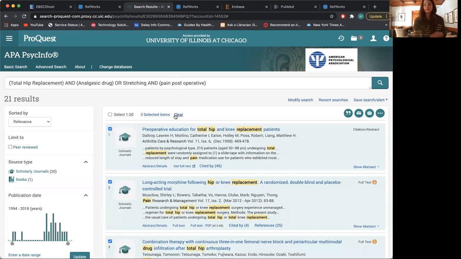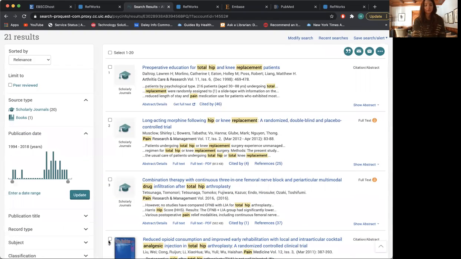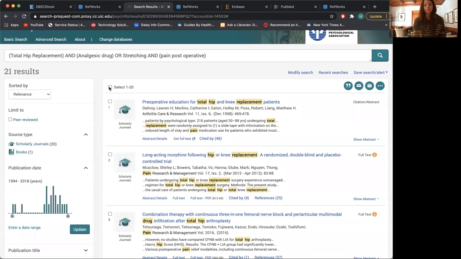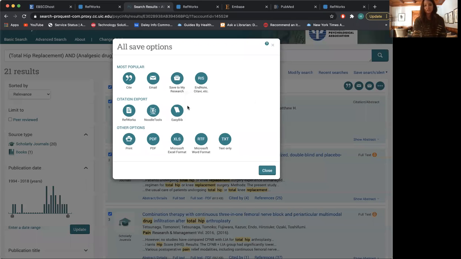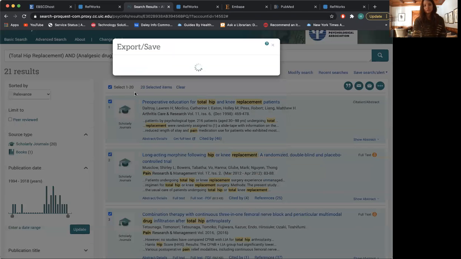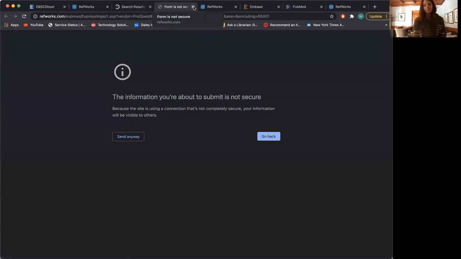So we'll go back. If I wanted to select all of the search results rather than just those top 3, you can click the box at the top that says select 1 through 20. And then you can select the same thing. So all save options, RefWorks, and it'll say all, 20 items selected, and then continue. All right. And that's how we would do all of them. I would say send anyway, but we don't need to wait for that.